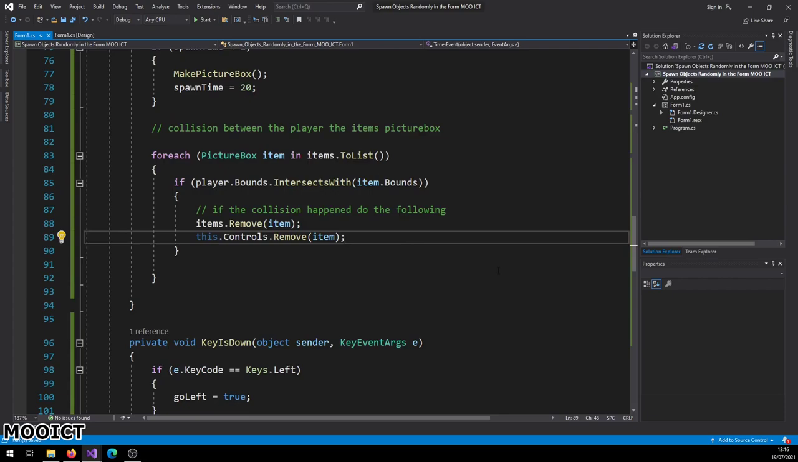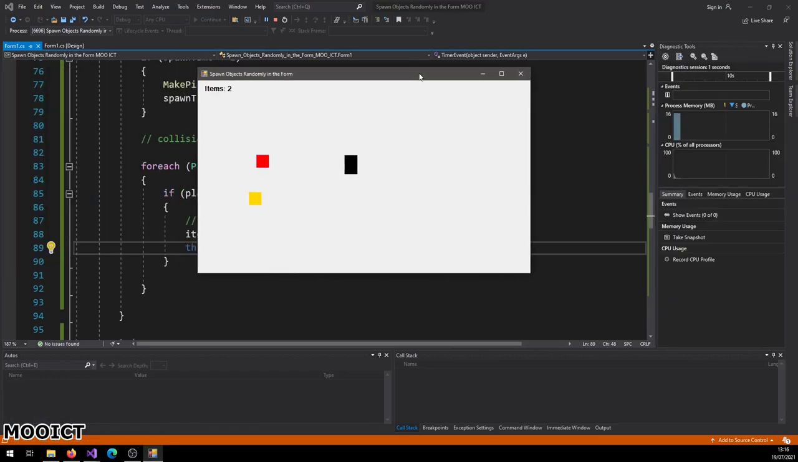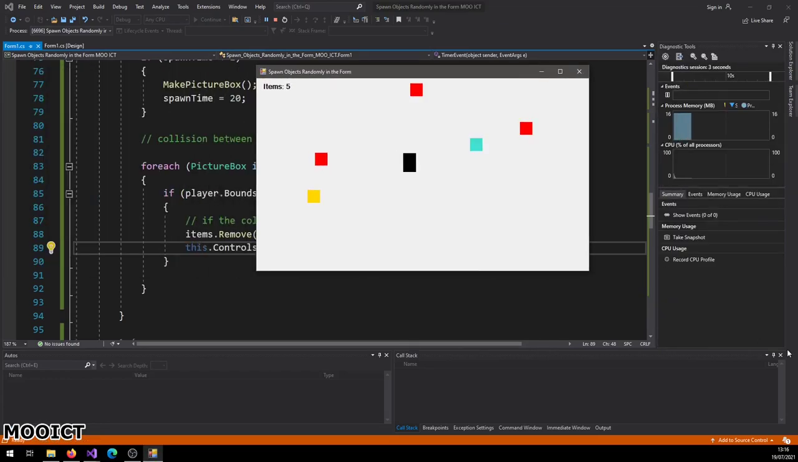Okay, so that's about what we need to do for the collision, really. So if you start the game now, as you can see, items are spawning on the scene again. Okay, let's go and collect a few. So as soon as I hit some of them, they will be removed from the scene.